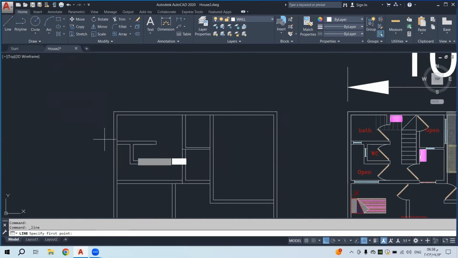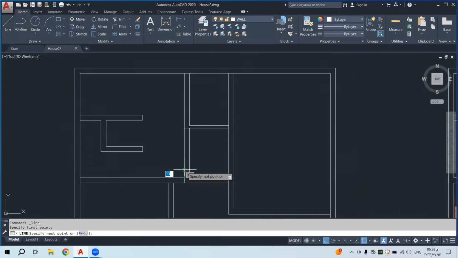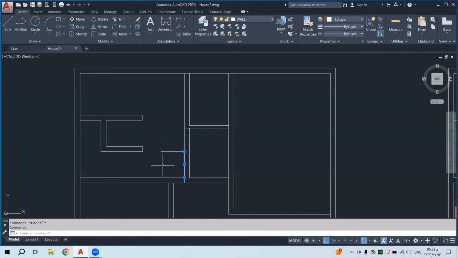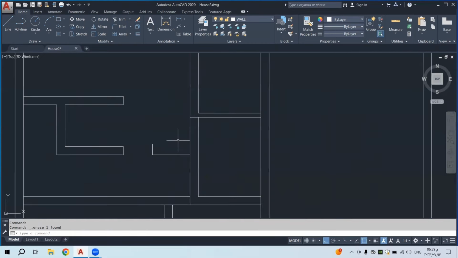Okay, now let us start from here. 1 meter, the location of the door, 0.9 meter, the width of the stair, and 0.26 meter, the tread size. Select, enter. Delete this part. You can select copy. Copy the stair and select this node. Copy the stairs.